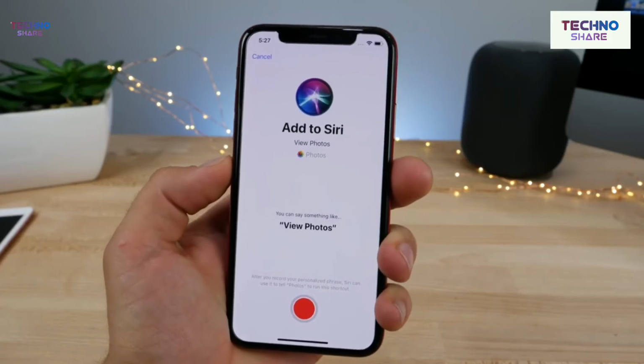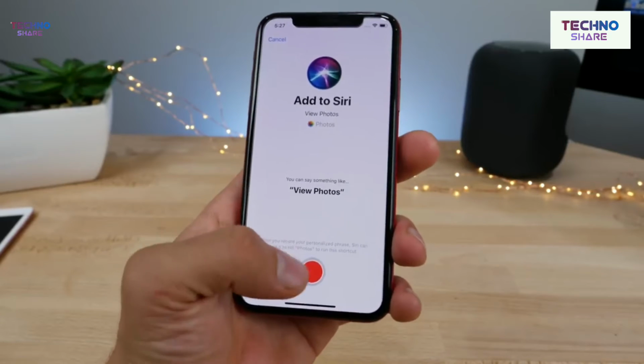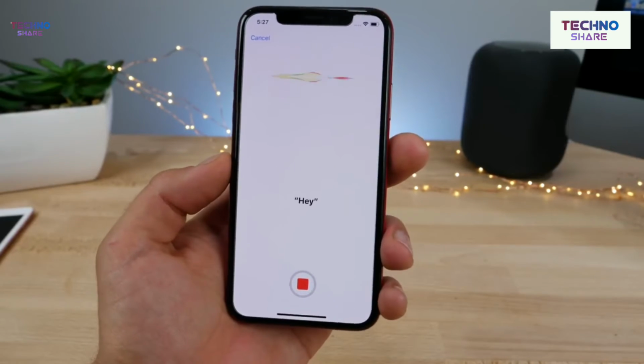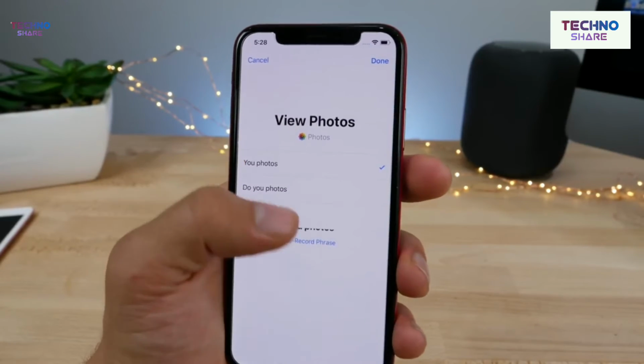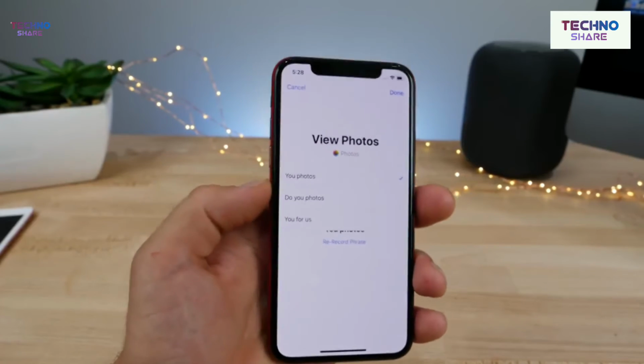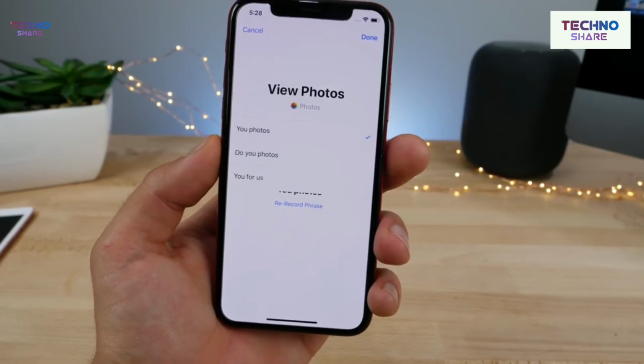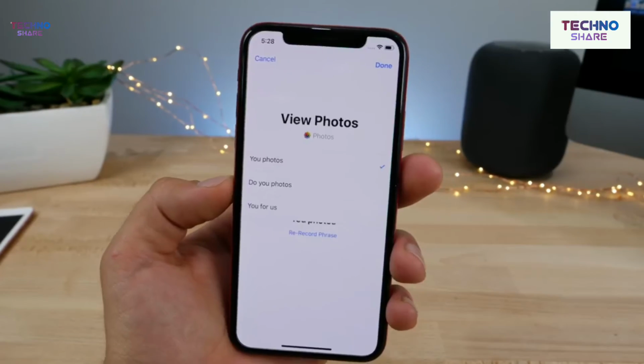So for example, if I wanted to ask her to view photos, all I need to do is really, hey Siri, view photos, and it's not very correct. But anyways, there's a lot of possibility and flexibility here with what Siri can do now, and I'm sure it's only going to grow from here.